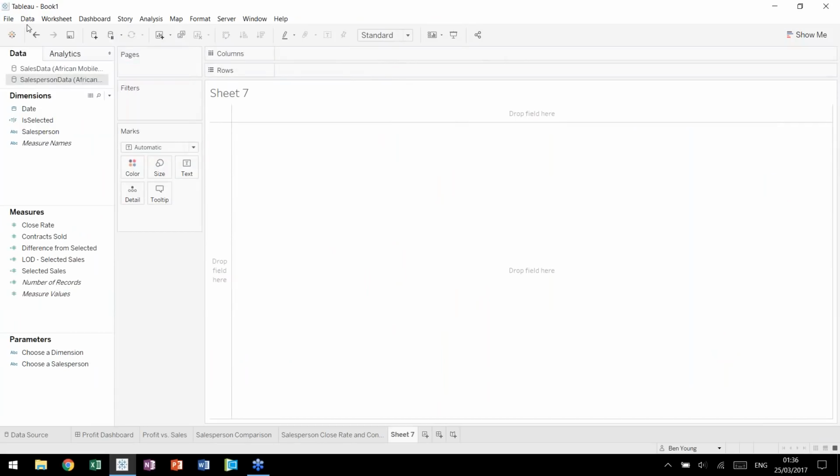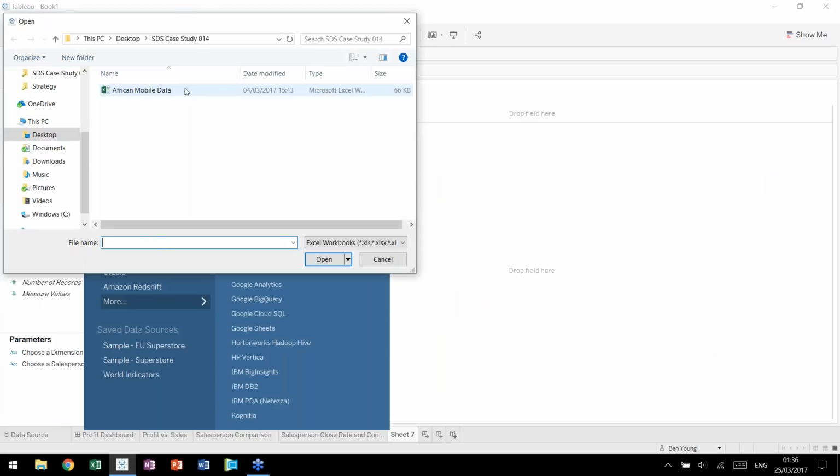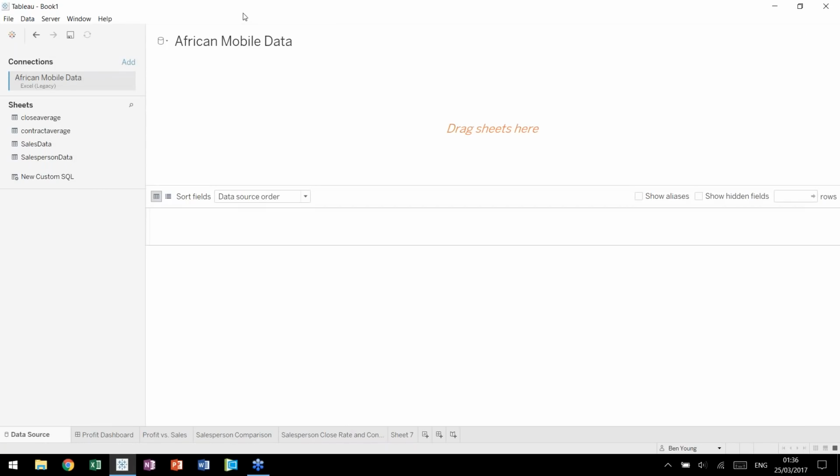So coming in, we're going to need to go to our Data tab, connect to a new data source, connect to an Excel file, and we want our African mobile data. However, instead of clicking Open like we normally do, we're going to come down here and open with a legacy connection. So in the past, Tableau connected to Excel files using Microsoft's Jet engine.